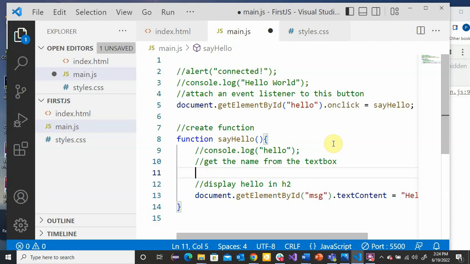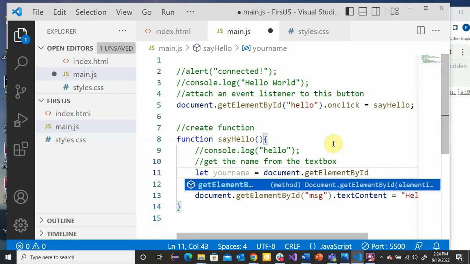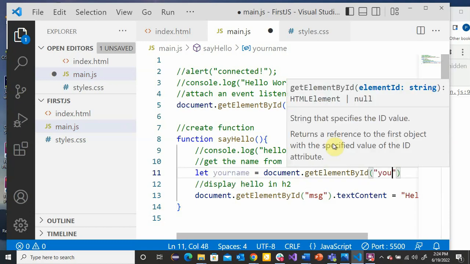So this is our new concept for this video. I'm going to create this variable using let. Let is the keyword. Let yourName, that's going to be the name of my variable, equal. So now I need to retrieve the name from the text box. So remember, how do we retrieve something from an element? How do we select the element? document.getElementById is a really useful command that we use a lot. yourName.